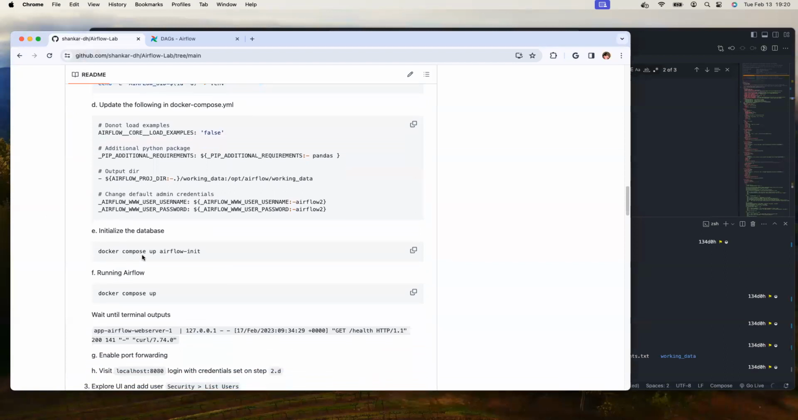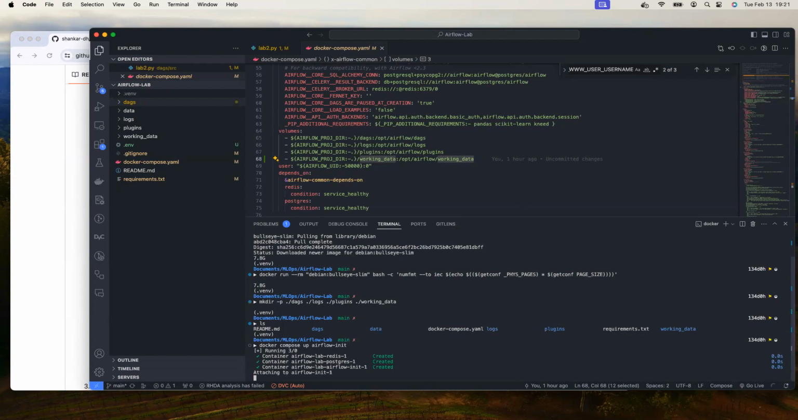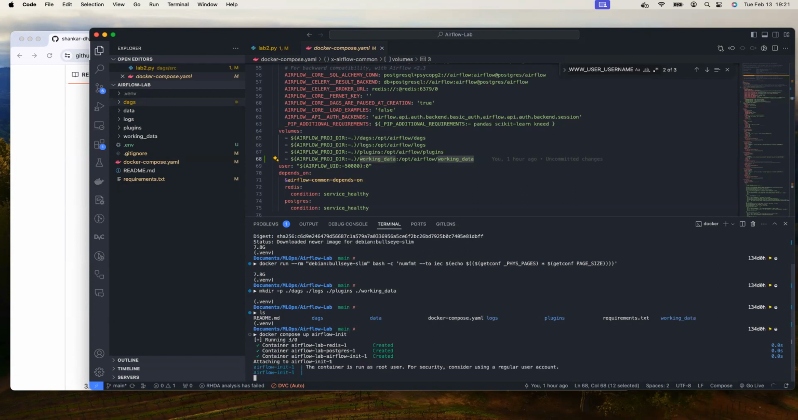And then let's go. The first step is to initialize the database. This command is going to initialize two databases, Redis and PostgreSQL, which are going to have our default username and all the default configurations that we have.